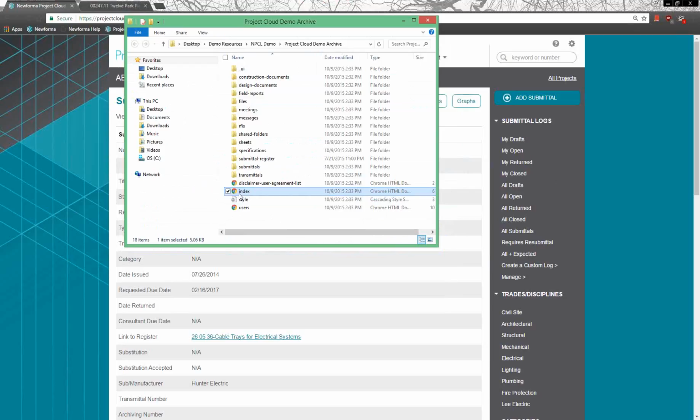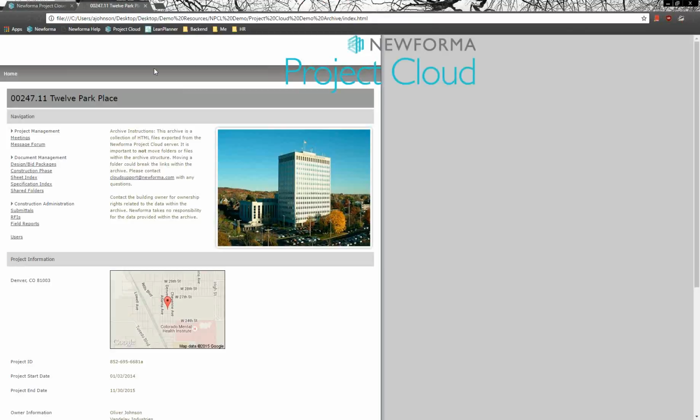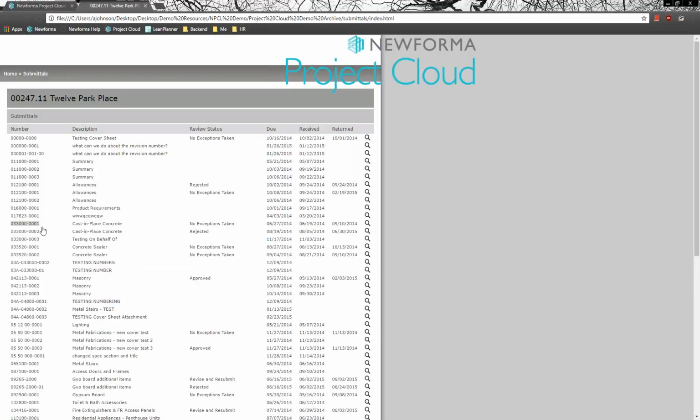We also have this nicely formatted HTML index for you that you can open up. It's HTML, so it opens up in a browser, but they're all files that you just put on your network, whatever you do with archived files, and it looks just like this. It's very similar in layout and accessibility to the live software. You would just come in and say submittals, and it's an easily understandable list.